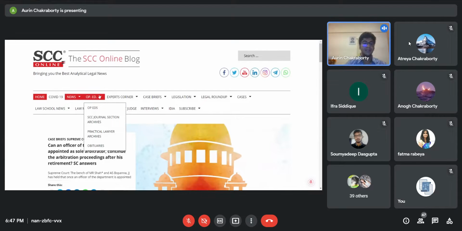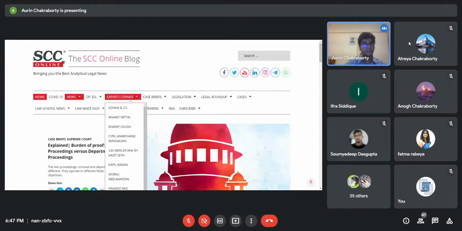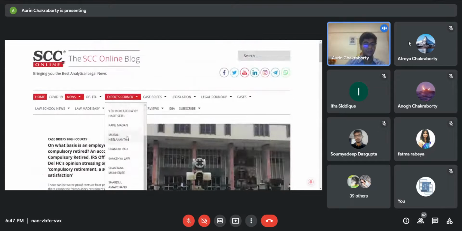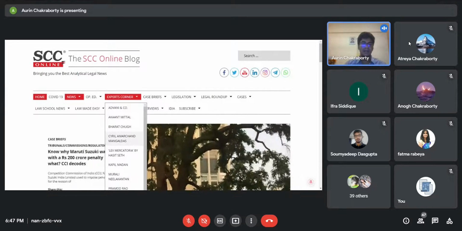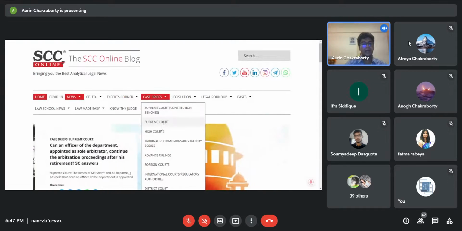So in op-eds you'll find opinions or obituaries, right? You'll find an expert corner wherein people who have acclaimed a name for themselves in this particular field, or firms, take for example Cyril Amarchand Mangaldas over here. Whatever article or piece they come up with on various topics has been published over here. You'll find case briefs for the Supreme Court or the High Courts with respect to any recent aspect that has come up.